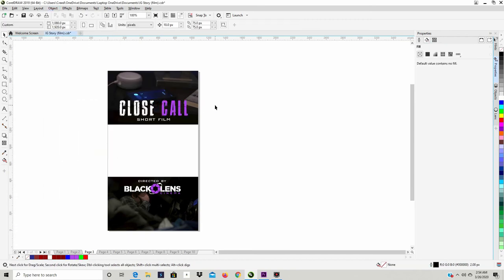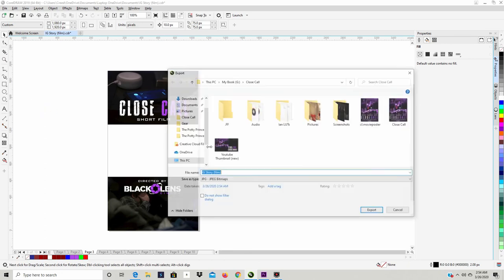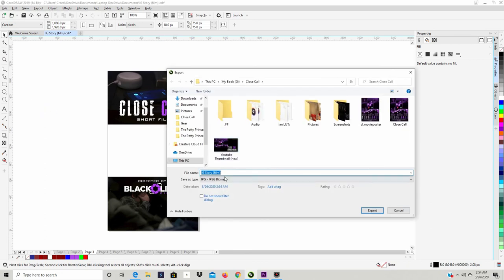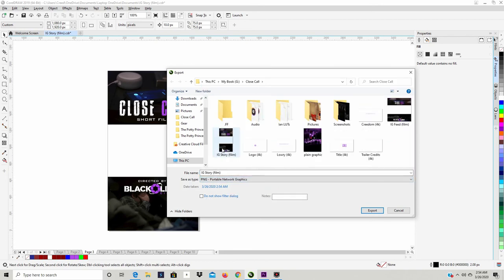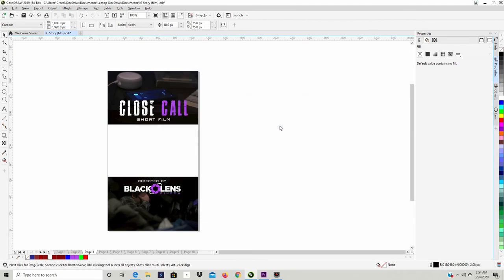Make sure they're straight. So now that we have our graphic, I'm going to export it, file, export. I want to export it as a PNG, because if I export it as a JPEG, this white image is going to stay white, so it won't be transparent to the degree that you can put your video in the middle of it. So I'm going to do PNG, Instagram story film. I'll name this number 2 for you guys.